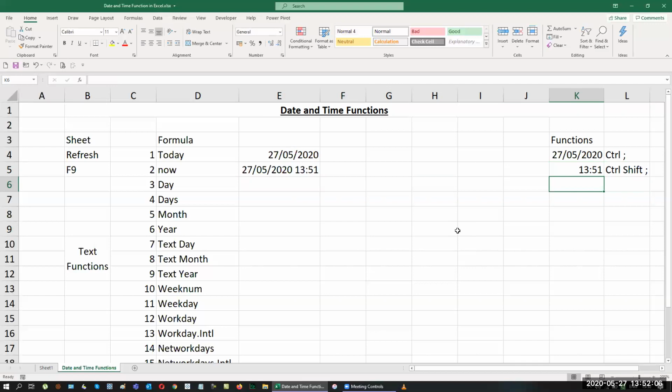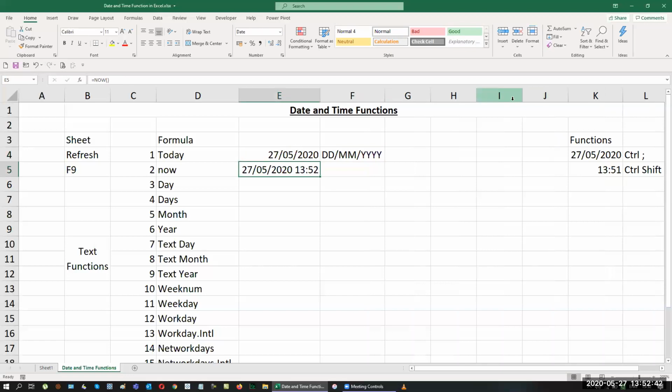So when I press F9, you can see that my left-hand side data changes, not the right-hand side one. The right-hand side one remains the same. So now I'm going to use a formula inside another formula. What I want is to find out only the day out of this entire date. I want to extract the date part alone. Now my system denotes my date in this format, DD, MM, YYYY. I would wish to extract the DD part alone into my list.